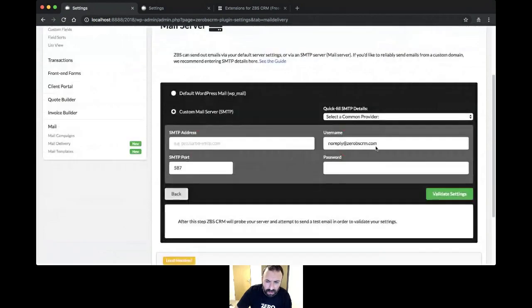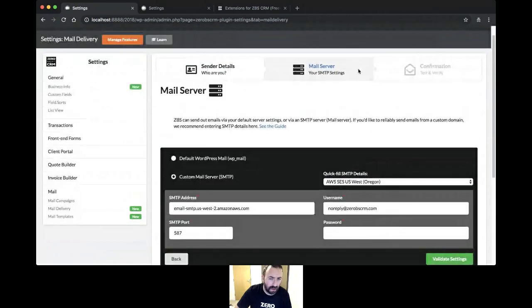And then you've got different providers here that you could use to auto-populate. So if you use Amazon SES, then it'll populate, but you still need to put your username and password in from Amazon. And same with any of the other SMTP settings. And then you go ahead, validate settings, and then you'll have another option when you're sending your emails out.